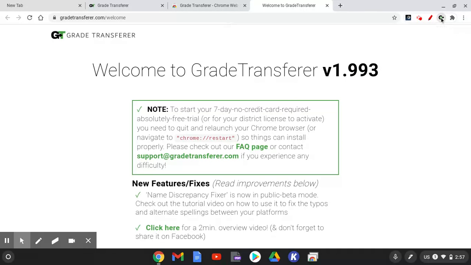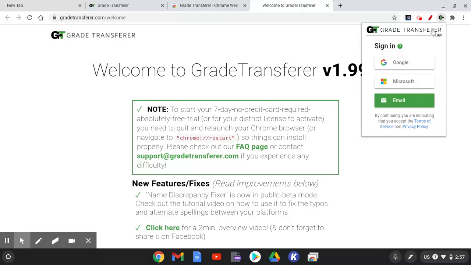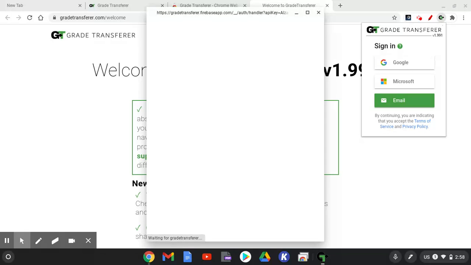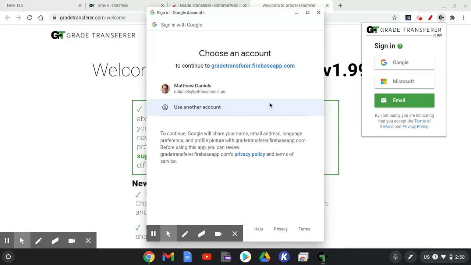Then once I click on it, it's going to ask me to sign in. You want to sign in with your Google account, specifically your jeffcoschools.us Google account, because that's where the licenses have been purchased for.